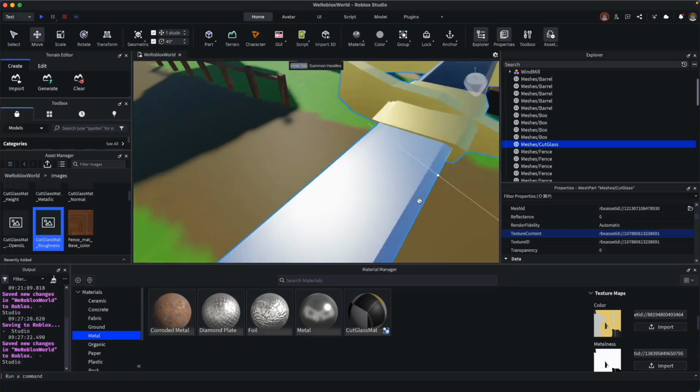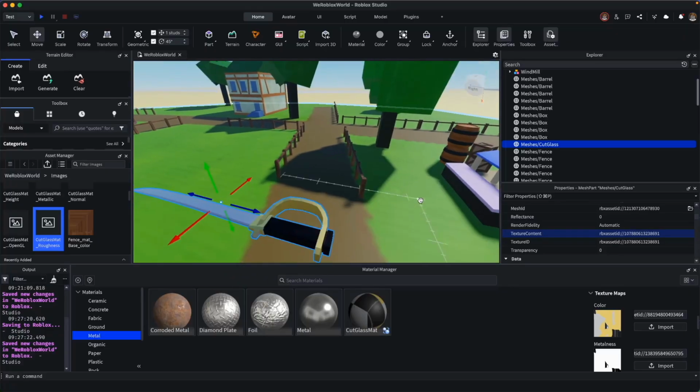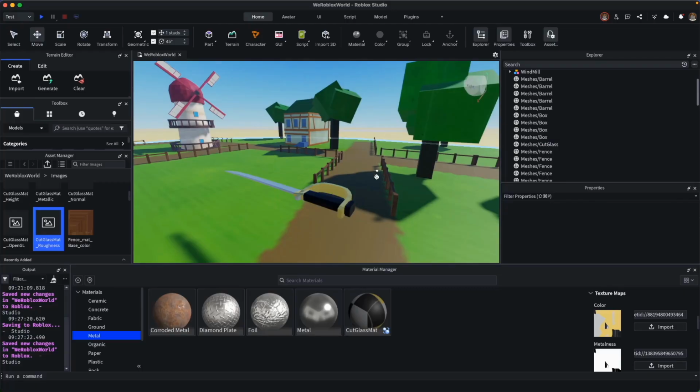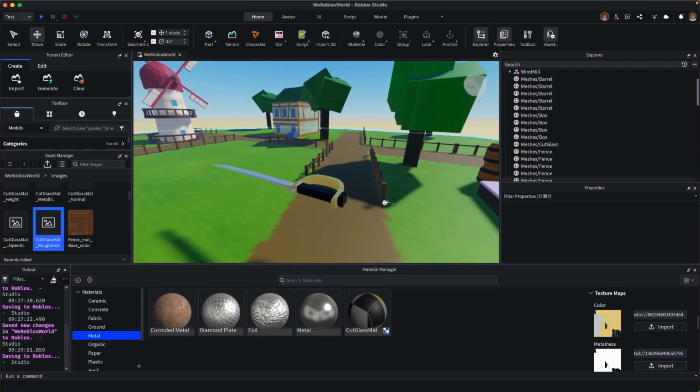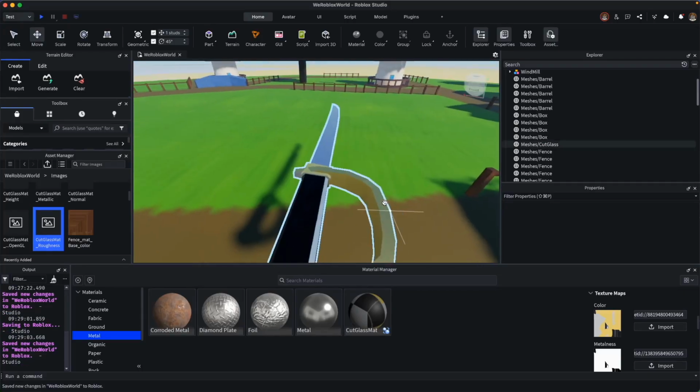Hey everyone, in this quick tutorial, I'll show you how to add PBR materials in Roblox Studio to make your 3D models look more realistic. Let's get started.